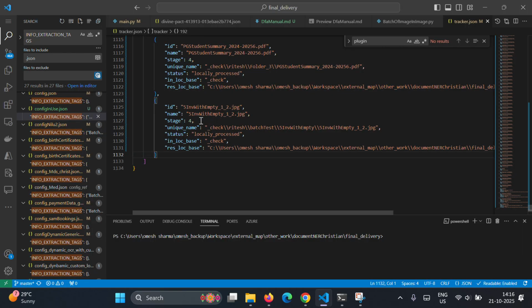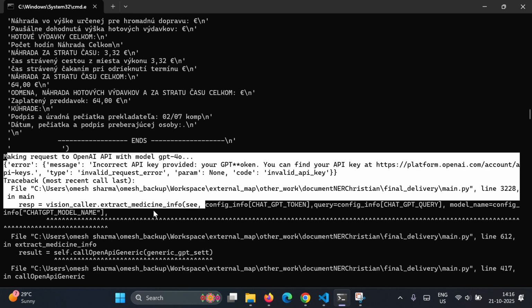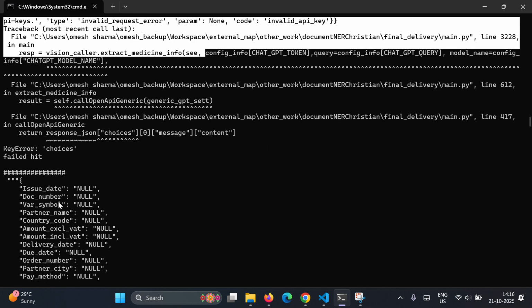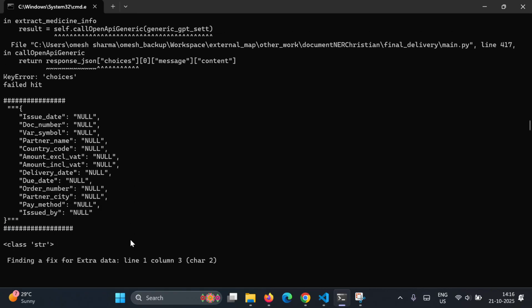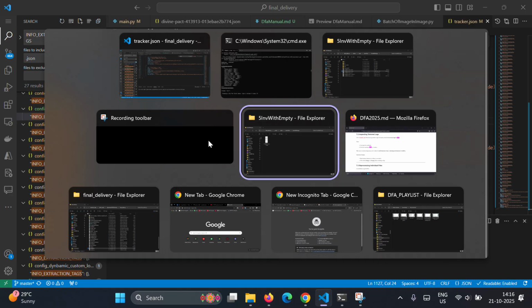And here in the stage, you can see it's 4. As I told earlier, for ChatGPT, we are keeping it in stage 4. Why? Because we don't want to process it again. This time it's an incorrect API key, but maybe the API is working for other cases and you will get some results like this, but the results are not accurate, right? So calling it again and again will waste your quota. So it's better to keep it on stage 4 and go for the results.